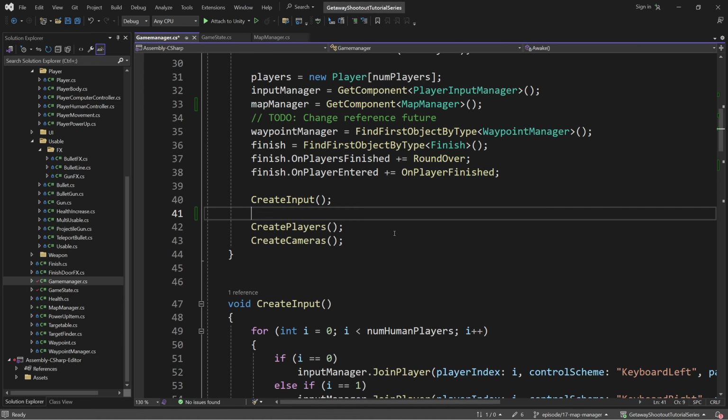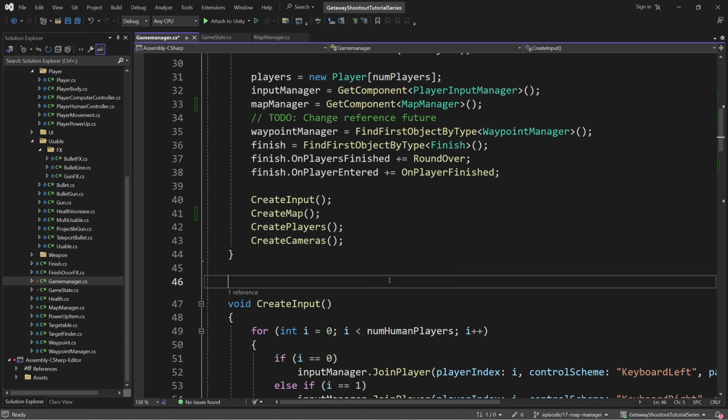Before we create players, that's where we want to create the maps, because if we create it after, the players actually need a reference to the first spawn point, and since the map isn't created, that would cause errors. So I'm going to do it before we create players, just create the map and save that.